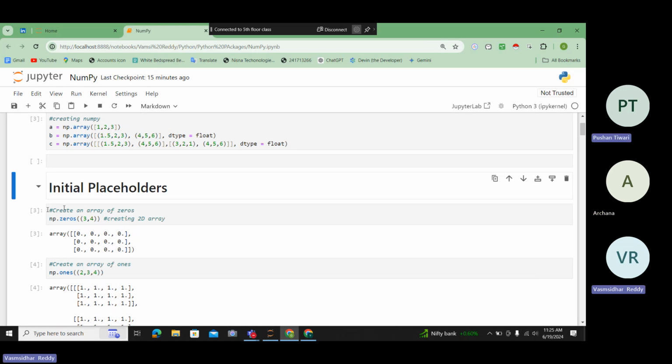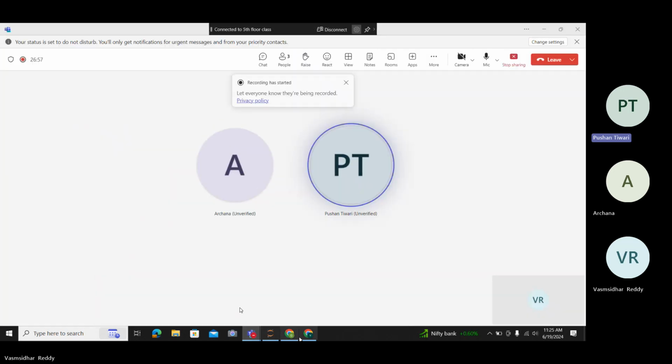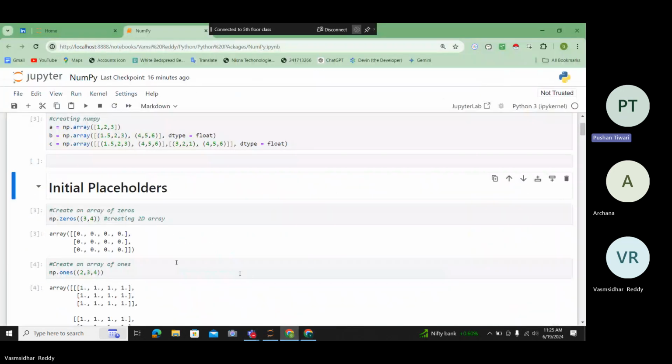If you want to fill the entire array with zeros, you can use this function, np.zeros. Whatever number of rows and columns you want to make zeros, simply use this function and pass the rows and columns. Okay, clear about this function?